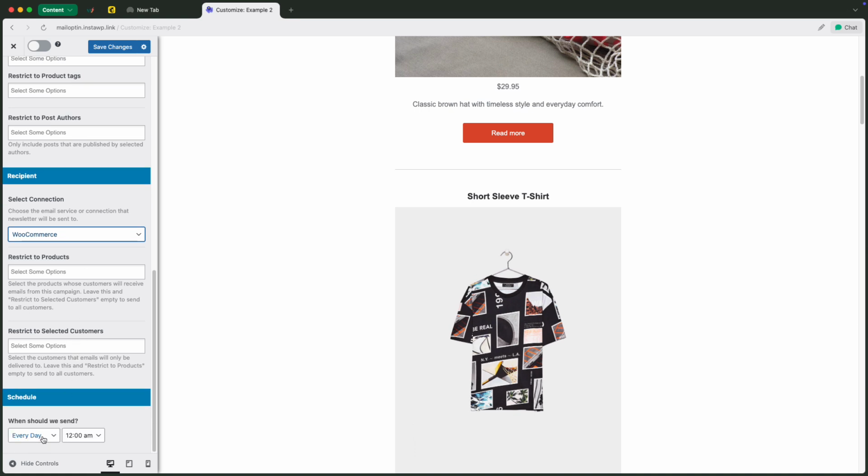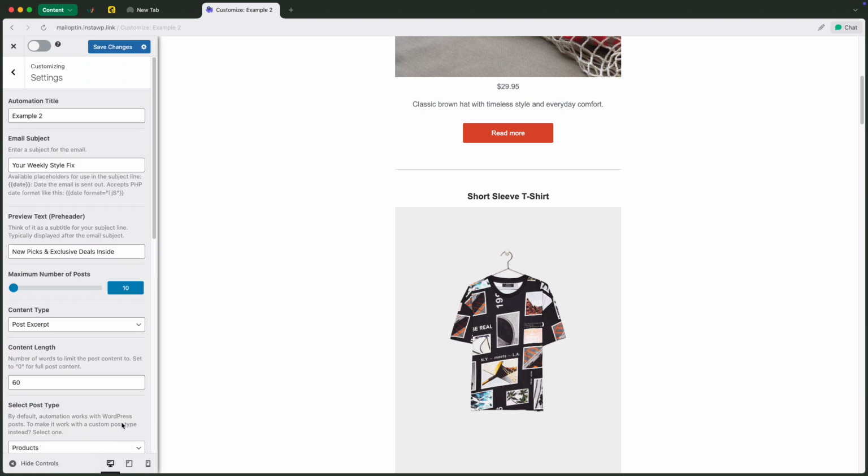Moving on to the schedule section below, this is where we can determine when we'd like our email digest to be sent. There's every day, every week, every month, and then we can select the time. So if this is all you want to do and you're happy with your settings, you can go ahead and save your changes. However, if you'd like to customize your email, you can go back to the main menu in order to do so. So I'm going to give you a quick walkthrough of that process.